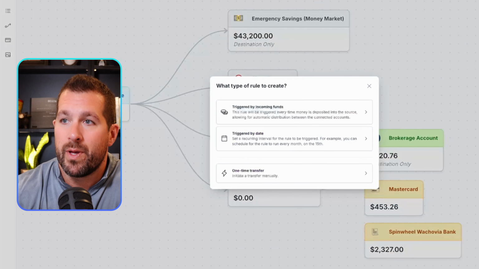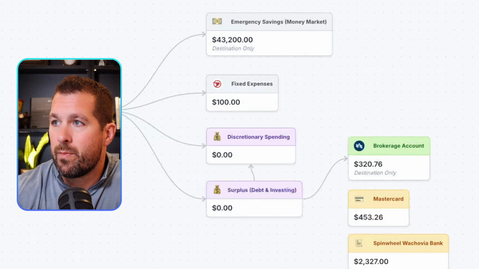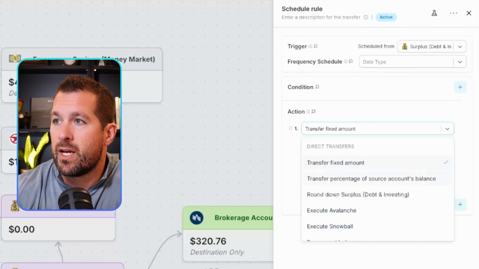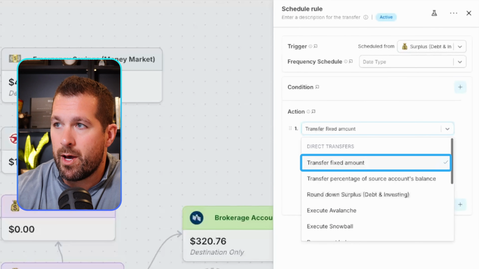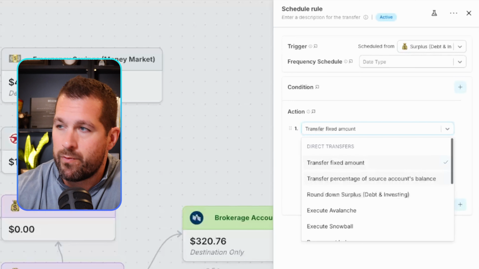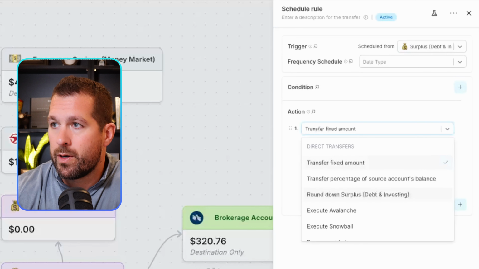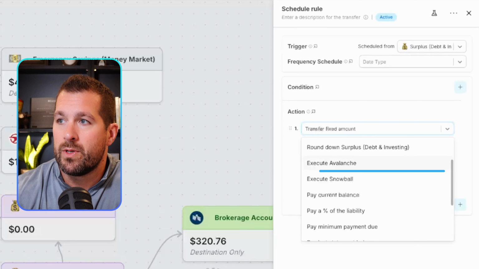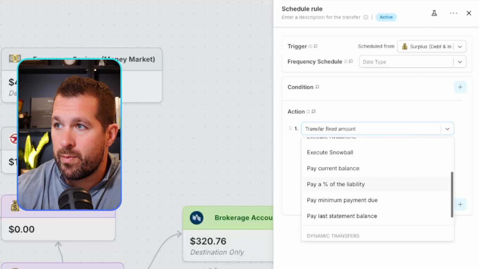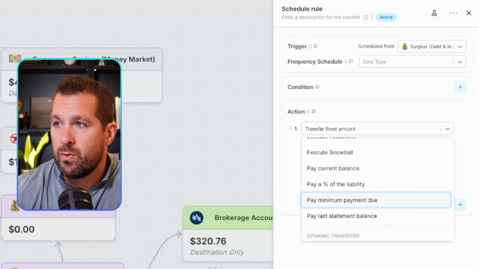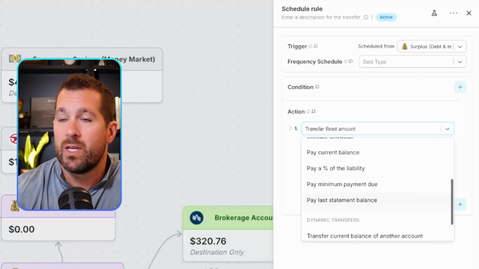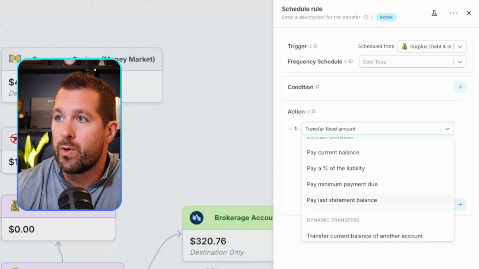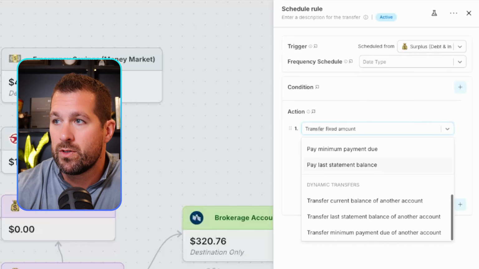Now, the interesting thing, the rules we haven't shown you, is when we actually connect a rule to our liabilities. I'll trigger by date, and you're going to see an additional set of rules. You're going to see transfer a fixed amount, transfer a percentage like before. You're going to round it down like we already discussed, but you're also going to see things like execute debt Avalanche, execute debt Snowball, pay the current balance, pay a percent of the liability, pay minimum payment due, or pay last statement balance. So we did see a couple of these iterations when we were using the dynamic transfers previously.